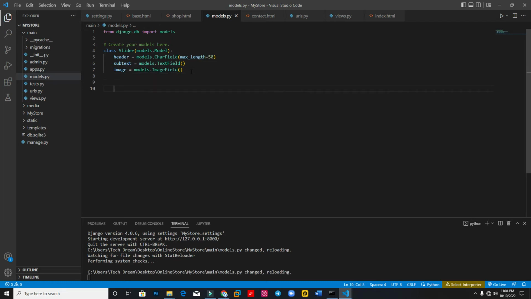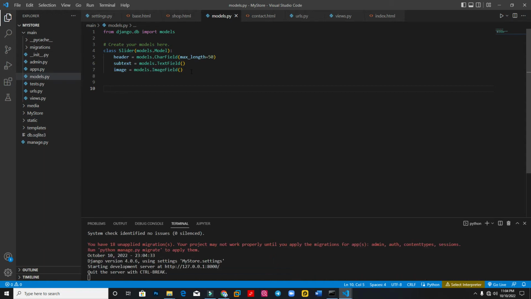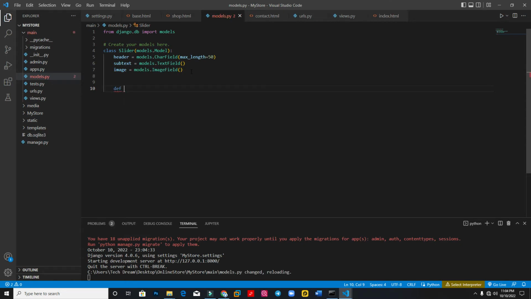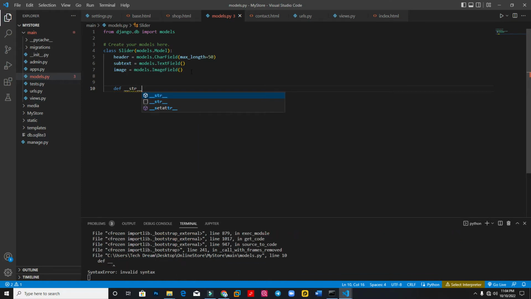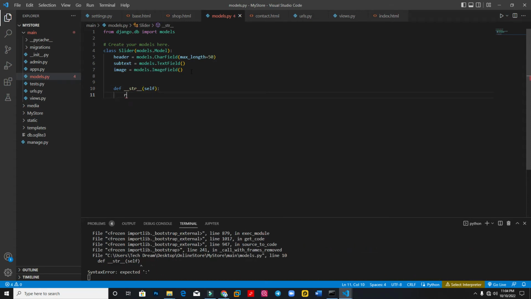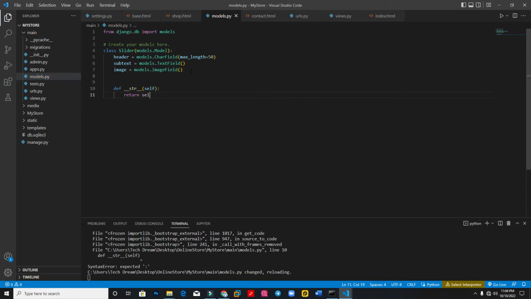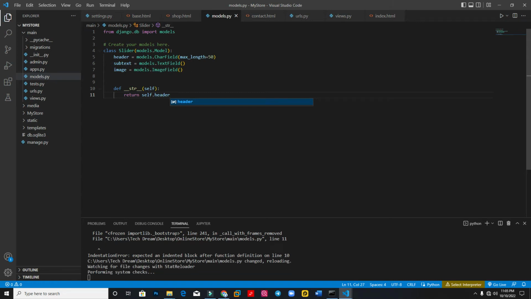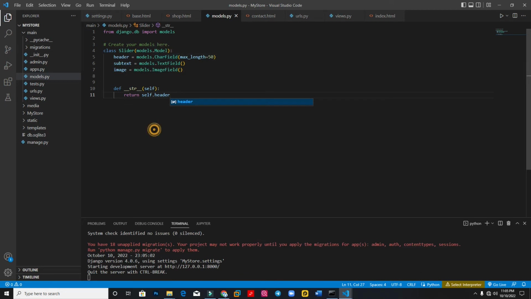And after, we want to present the name of the slider or whatever text we have on the slider, so that we'll be able to see it. So we just write a function, def __str__(self), and we will return self.header. So we want to return the header here. When we return the subtext, we are going to see the text we are going to write there. Alright, so our database is now created for us.